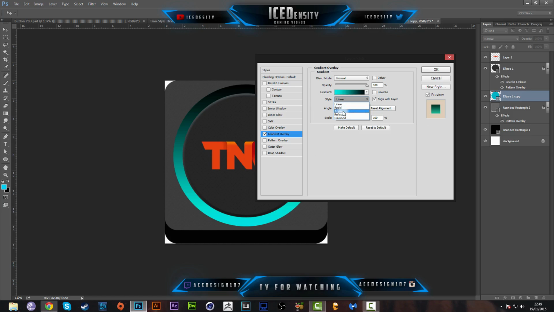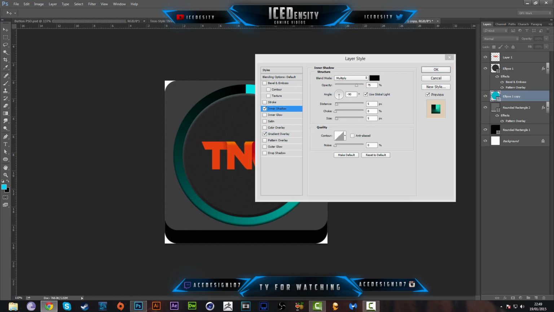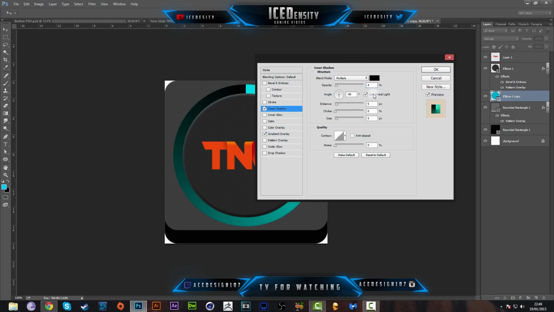We're going to go to the style and we're going to do angle. Make sure the angle is set to 90 degrees. And we're also going to go to the inner shadow and we're going to do these settings, guys. So we're going to do 47 for the opacity, the blending mode normal, the distance is going to be 5, the angle is going to be 90, and the size is also going to be 8.